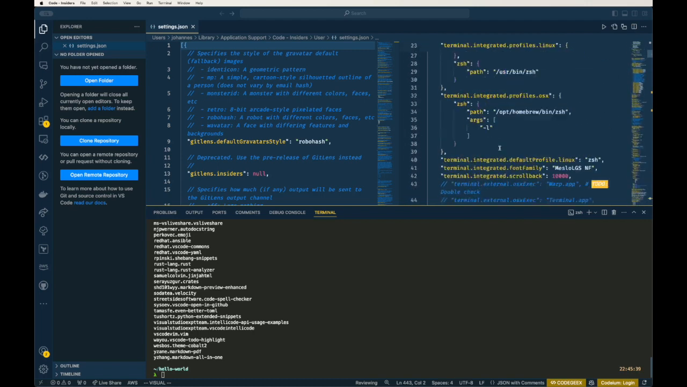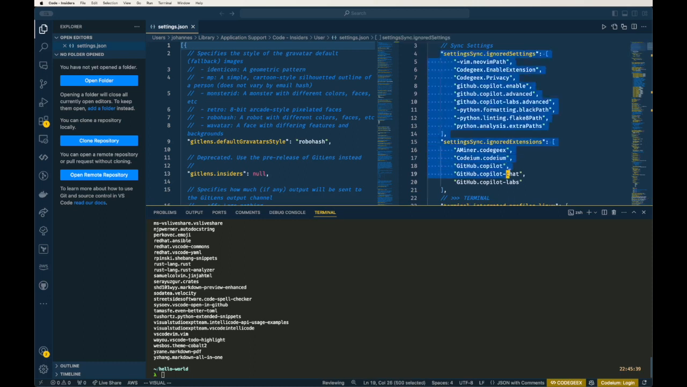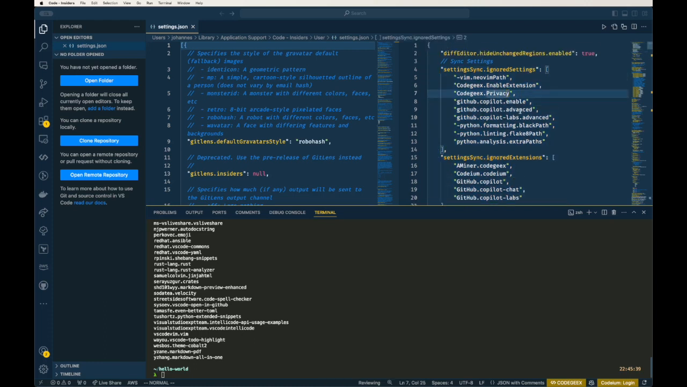So scrolling back up to the top, one last thing I want to show you is the beauty of sync settings is that you can control some extensions and settings that you want to ignore. So for example, if you have a Mac, a Windows, or Linux, or if you roll cross-platform, the paths might be quite different, right? So for example, NeoVim is a modern version of Vim, a popular editor. The path that you have in your Linux system will not be the same as the path you have in your Mac system, right?